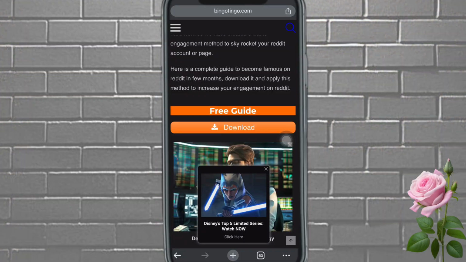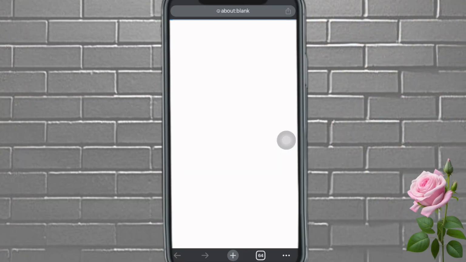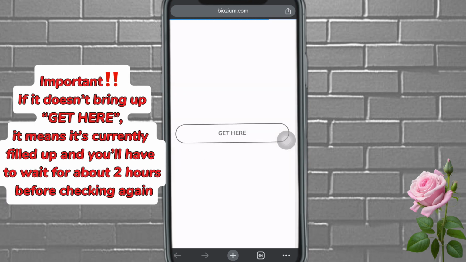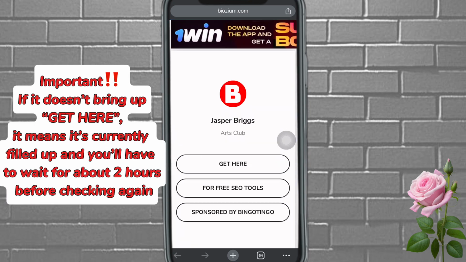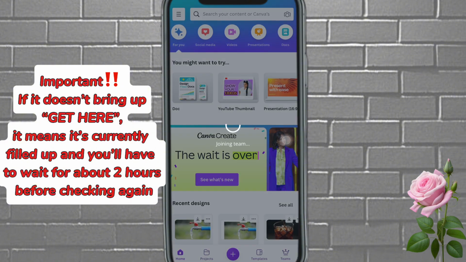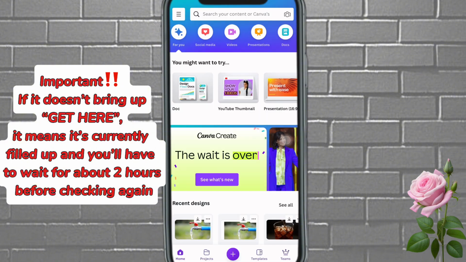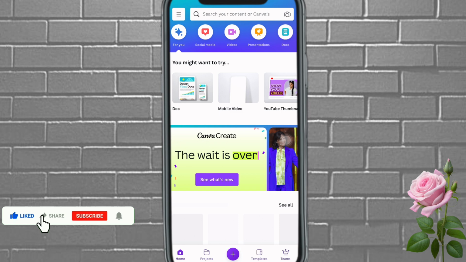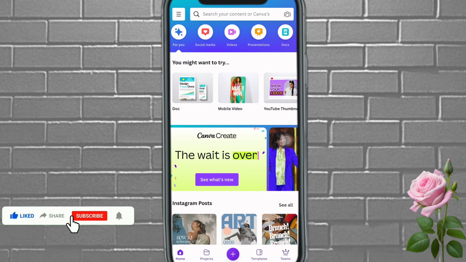Okay, so now that it's done, you can see download. So just tap on it. Tap on it. So now you can see get here. Tap on get here. So this is it. It has loaded up for me.